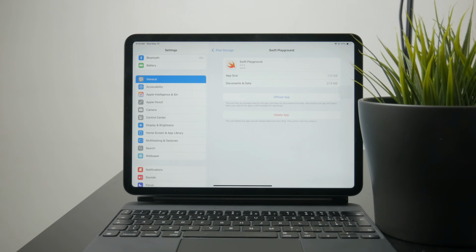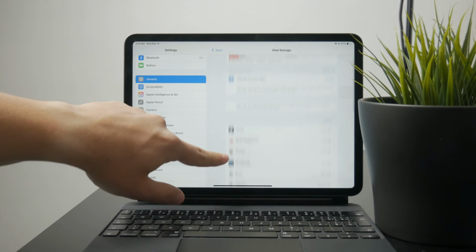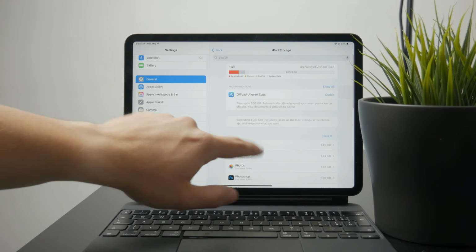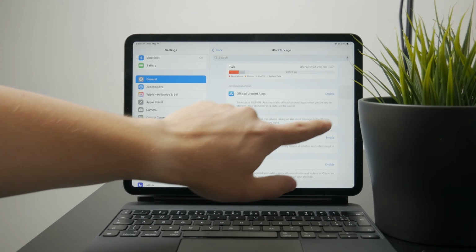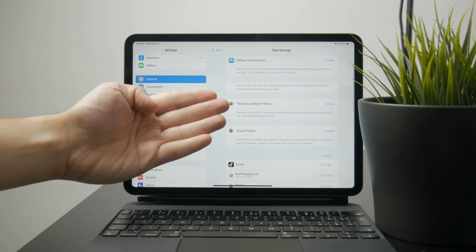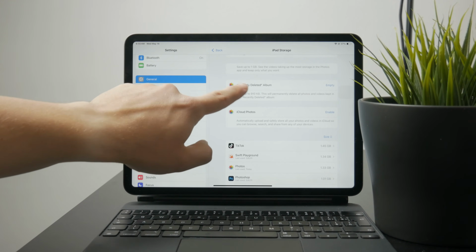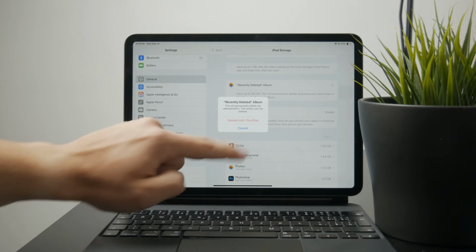Aside from apps, you can also delete large files, old messages, or media you don't use anymore. Things like long videos or unused downloads can take up more space than you realize. A bit of cleanup here can make a big difference.